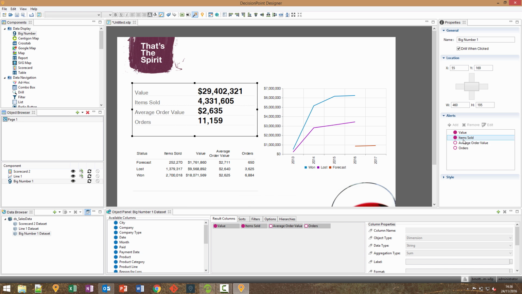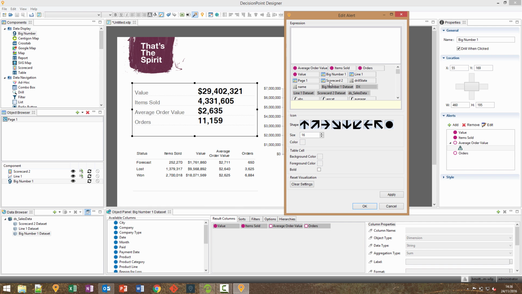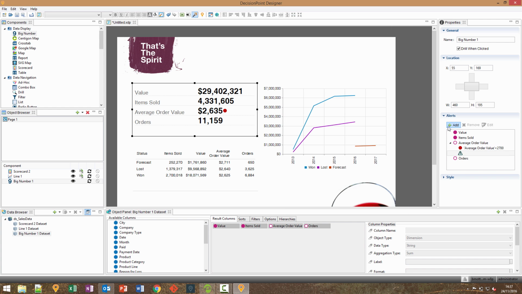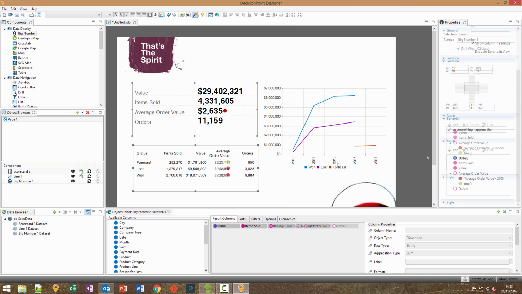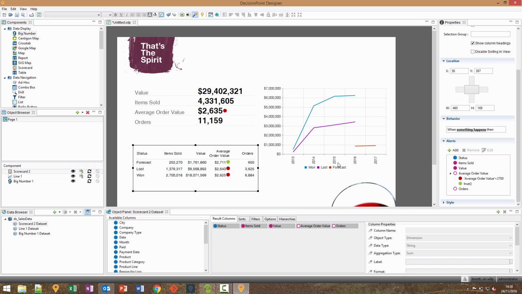If we want to define some colour-coded alerts to keep tabs on our average order value, then we can do that too. Again, we use expressions to define the rules for our alerts. Here adding a red warning to our big number should average order value drop below $2,700. And here showing a green circle where average order value is above $2,700. And we can apply these same alerts to our table too.